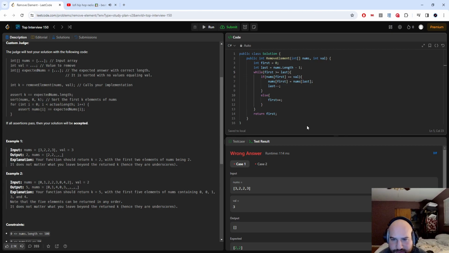I really don't understand why this doesn't work. I feel like I came up with this pretty fast. First is the first element of the array. So while first, so 0 is greater than the length minus 1, right? Am I never hitting this? Oh my god.